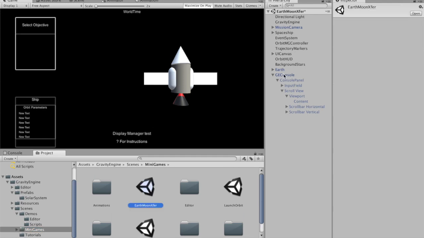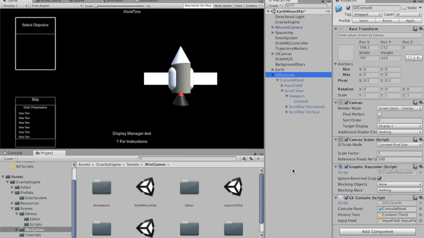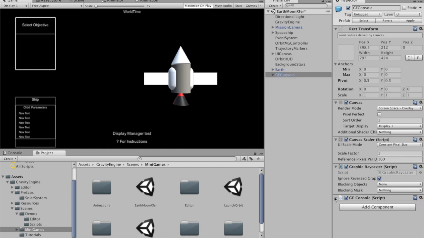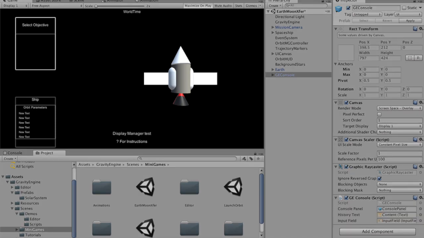And you can see that in this scene, I have already added a Gravity Engine console. It has a number of subcomponents, none of which you'll need to engage with in any detail. And then the main working element is this script that's been created, GEConsole here. So let's go ahead and start the scene.